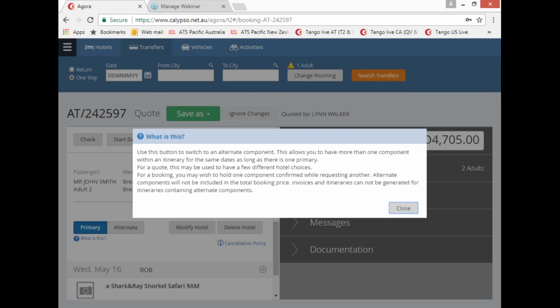Okay. Also, from on the bottom, you could modify the hotel. You could change the dates or things like that. Or if you wanted to, you could delete the hotel, or you could check the cancellation policy that's here.